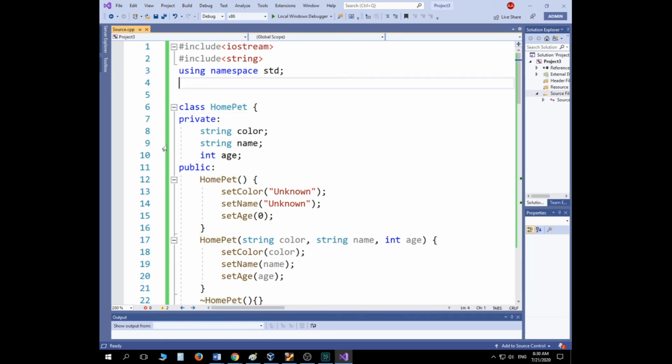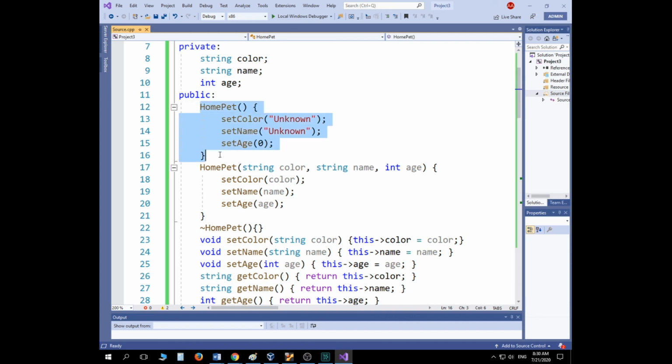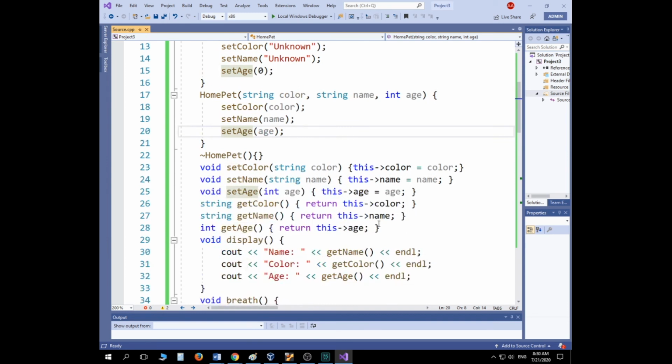Okay, so let's go ahead to the base class and just talk about the base class. In the base class, I do have three private variables: a string for the color, a string for the name, and an integer for the age of that home pet. And then I have the default constructor, let's say I have no information about that home pet. And then I have the argument constructor, as you can see here. Set color, set name, set age, and I have the setters and the getters in this area. Here we go, the destructor.